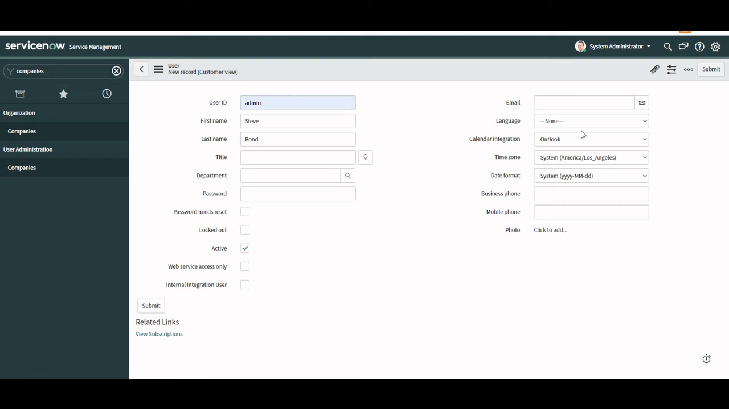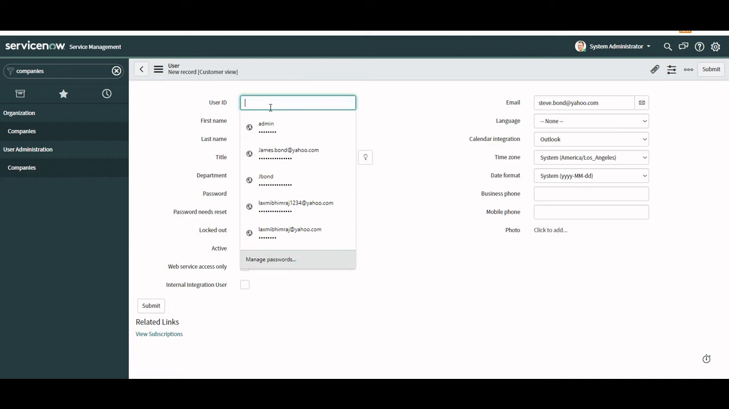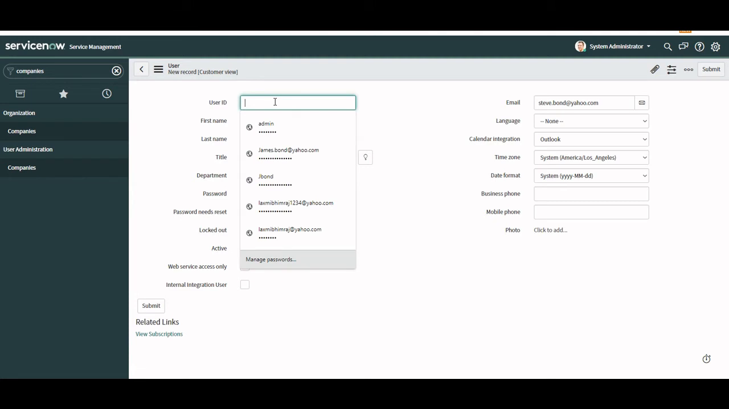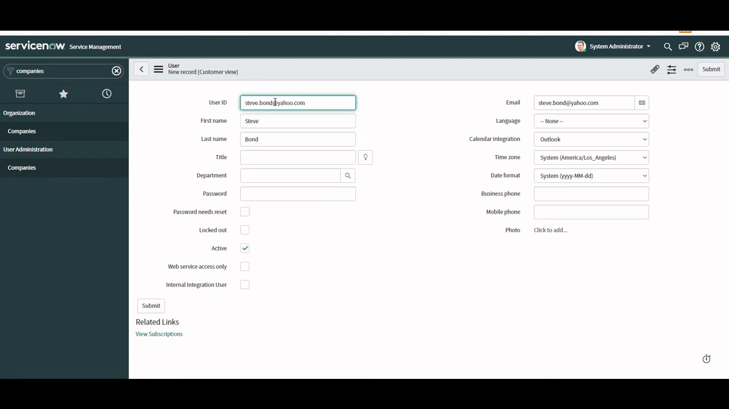If you want to create a contact, we can ignore the user ID. You can keep the user ID blank, and this will be a contact. We cannot grant him access, and he cannot log into ServiceNow without the user ID. So if you are creating a user, not a contact, then enter the user ID. Make sure that it is unique. I will use the email address as the user ID. So the email address and user ID are the same here.